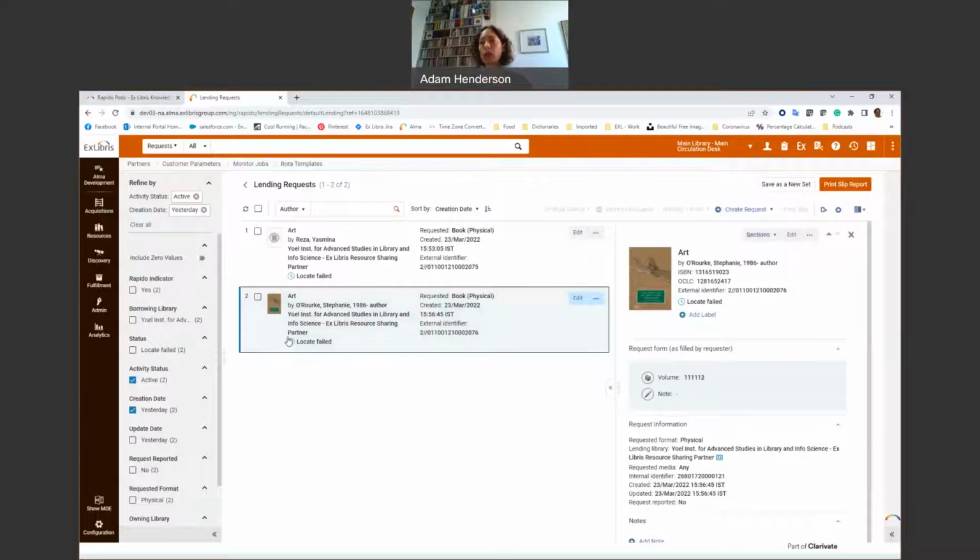And of course, the locate fail, because this is a book, a resource that I don't have in my institution, but still the lending has been created with the status locate fail. If for any reason you are not hiding resources that you have in your institution, and you place a request for something that's in your institution, the lending request will find that resource. But of course, again, we're doing all of this in production.